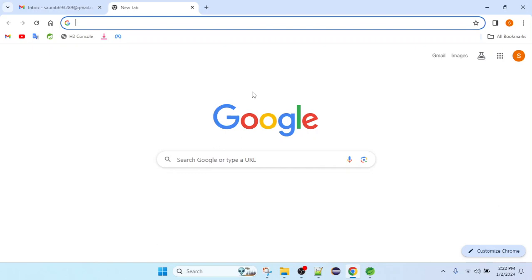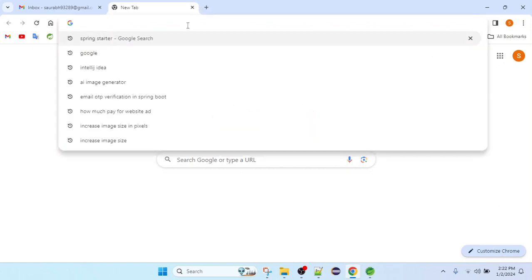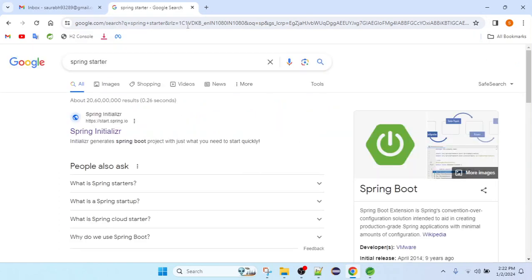Today I am going to show you how to send a simple email using Spring Boot. Let me quickly create one Spring Boot application. So I just type here Spring Starter, and click on that Spring site.